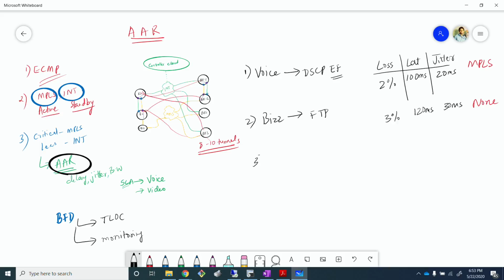And the last use case I want to do is something like default. So any other traffic other than voice and FTP, the classification will be done as DSCP 0. The number will be 0 for that, and here obviously I'll put a higher loss, maybe like 5%. And I want to prefer internet here. So here it's going to be internet.